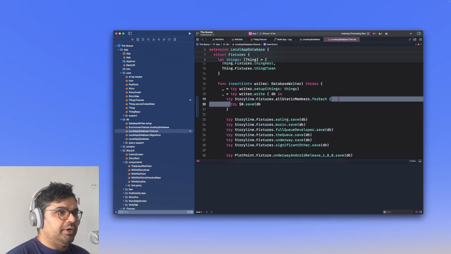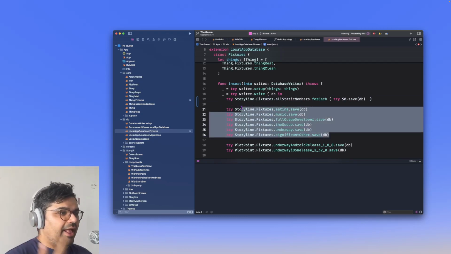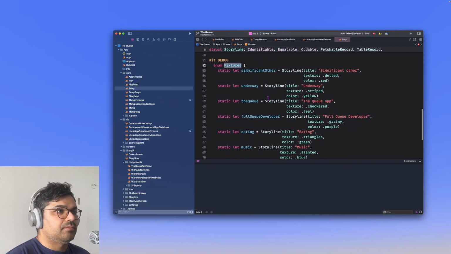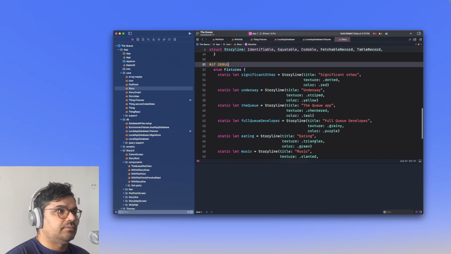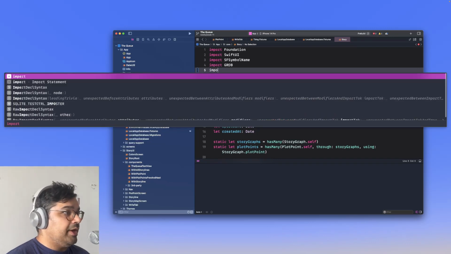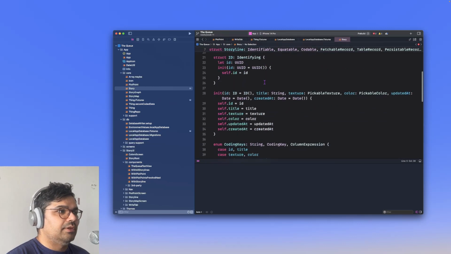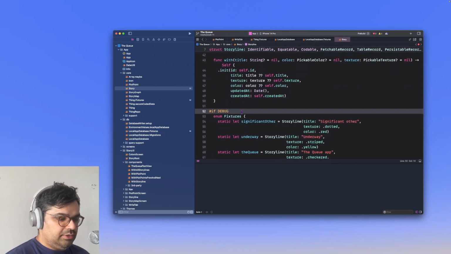This is what I want to do. This is what I want it to look like. And then every time I add a new fixture, I won't need to also add it here. I can just add it and loop through it, and that'll get all of them. So let's import the macro one more time, and let's add it to our type.